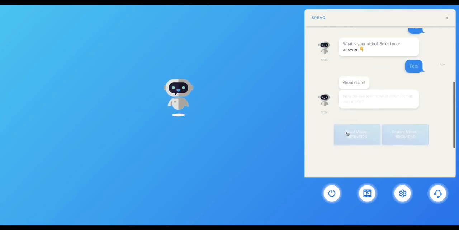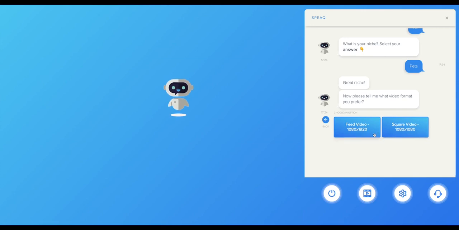The next step is to choose what size the video you want to create will be. For example, feed video is for vertical videos that can be used on most social media platforms like YouTube, Facebook, Instagram, and more. Square video is also fine for most of the social media platforms, and will be the choice if you have a video with a 1-to-1 ratio. A small note here, you have the option to go back later and change your choice, so don't worry if you're not 100% sure right now.